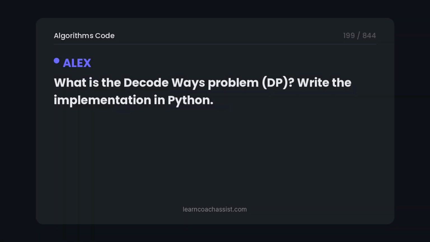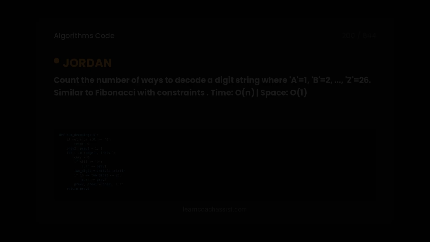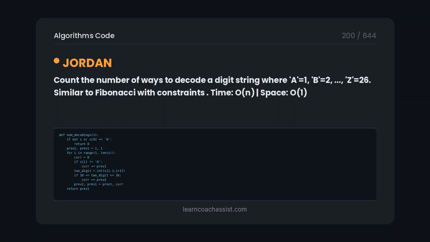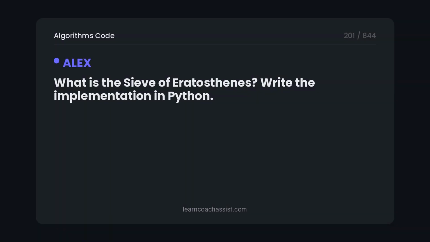What is the decode ways problem, DP? Write the implementation in Python. Count the number of ways to decode a digit string where A equals 1, B equals 2, Z equals 26. Similar to Fibonacci with constraints. Time O(n), space O(1).